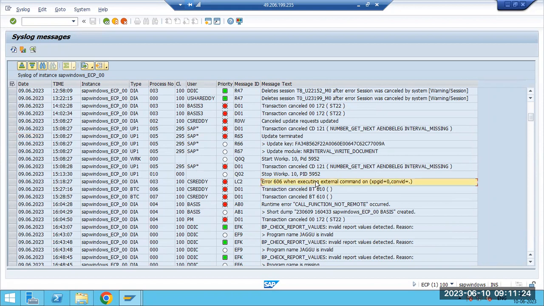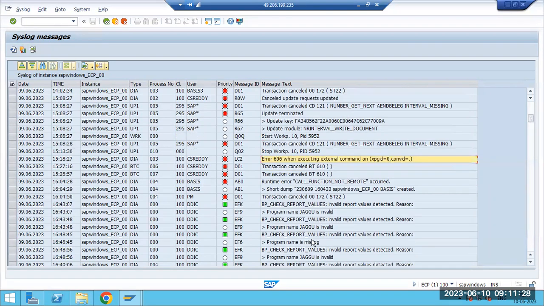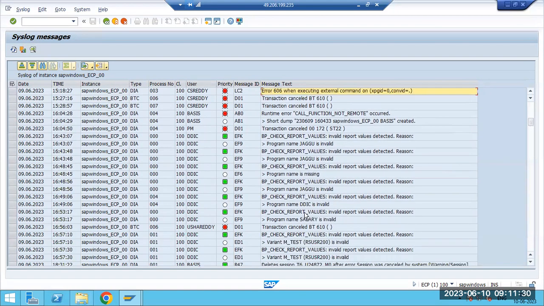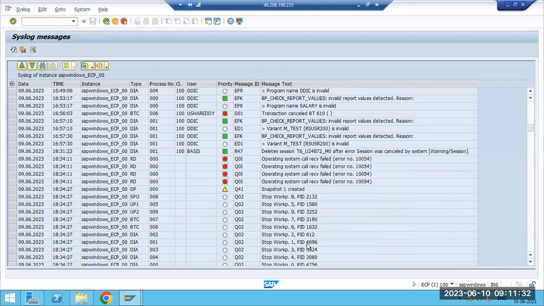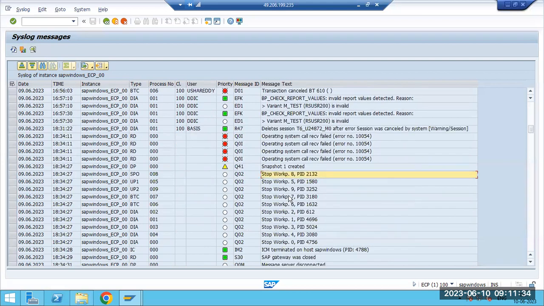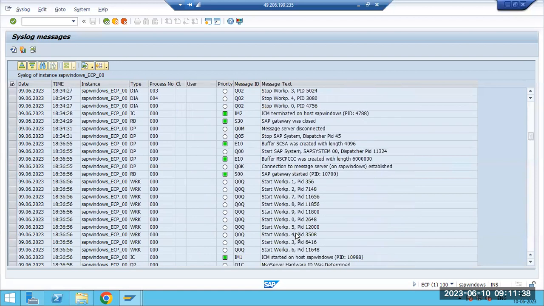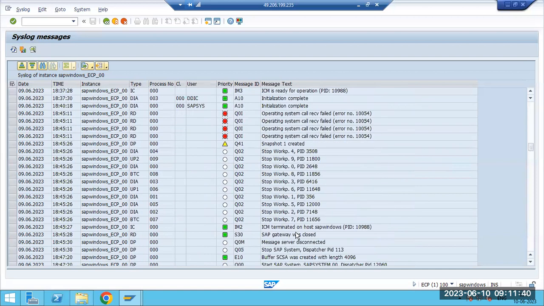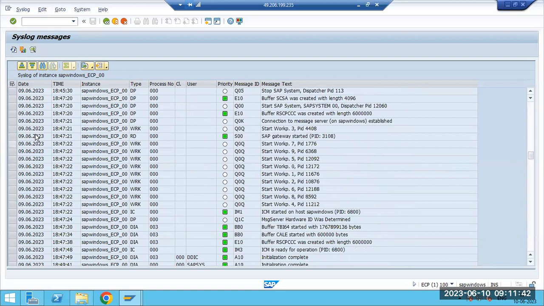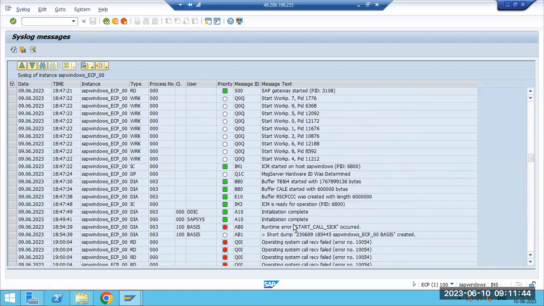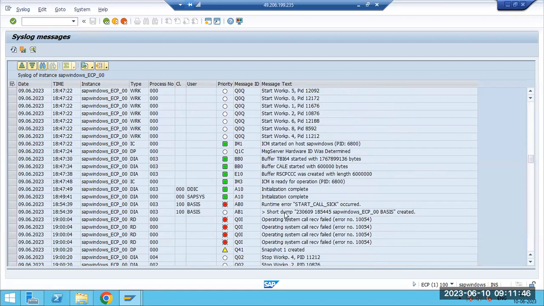Some people executed jobs, and some external commands failed. Some dumps were detected, invalid session. Then after that, all work processes stopped, I guess, due to SAP being stopped. See here, we can see clear information in the system log, minute to minute.